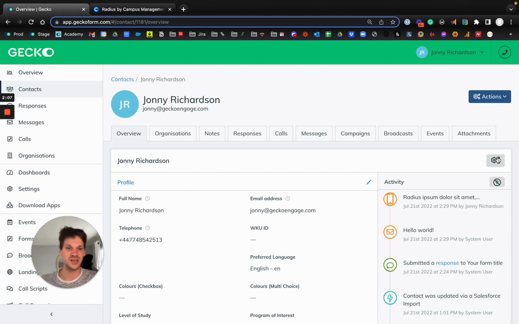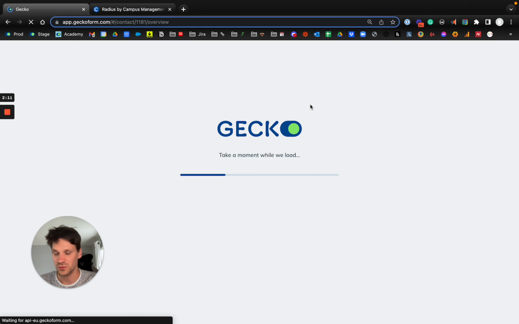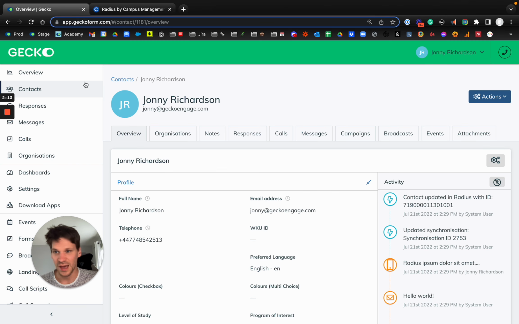Now, this information is syncing over to Radius. We'll give it a good kick to make sure that it goes through nice and quickly. And I'm going to pause this. In hopefully a couple of seconds, we'll hop over to Radius to see exactly how that lands.